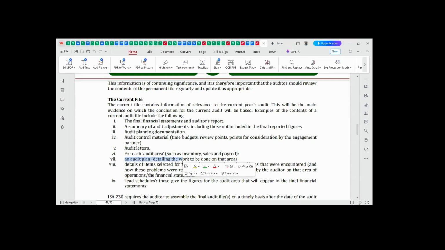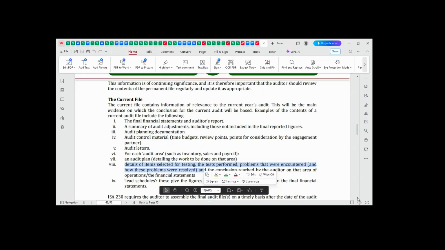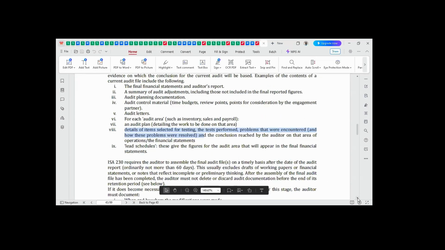Then again, details of items selected for testing. So what are the details of items selected for testing? All those audit tests that are performed, how do they arrive at their output or results? All of these are contained in the current audit file. Then lastly, we have the lead schedule. Lead schedule means all those accounting schedules: sales schedule, purchases schedule, expense schedule, provision schedule, all of those things. Those are what we mean by that. They are also contained in the current audit file.